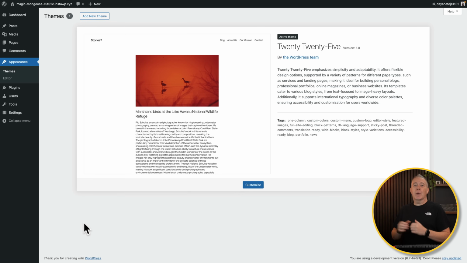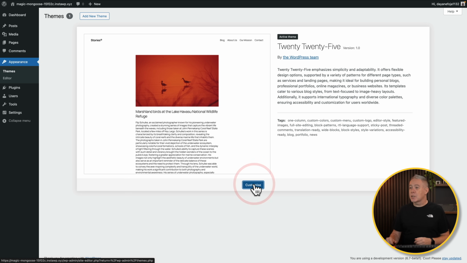Okay, so let's take a look at what we can expect to see in 6.7. So the first thing is the 2025 theme. Now, if you are a user of the standard default themes in WordPress, they are getting more and more minimal. Whether you like this or not is up to you, but let's take a look at what we have as part of it. Let's go in and customize it.